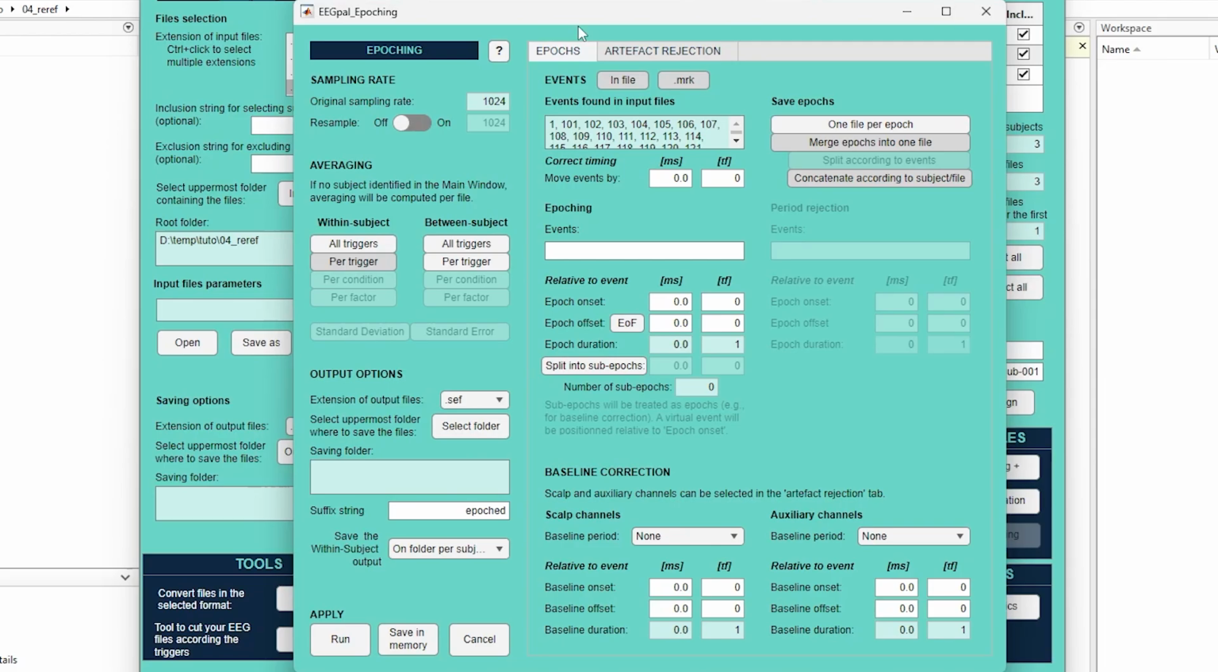For the epochs definition, we will see two cases. The first one is a file which contains markers or triggers to define events in the recording, which is usually the case in an event-related potential study, or ERP. The second case is with continuous recording without any events, like for a resting state. Let's see the first case.